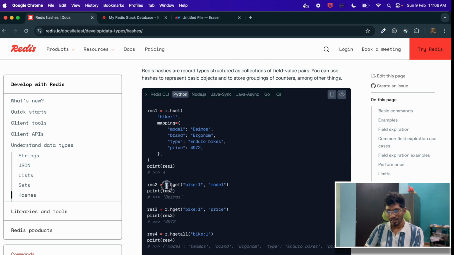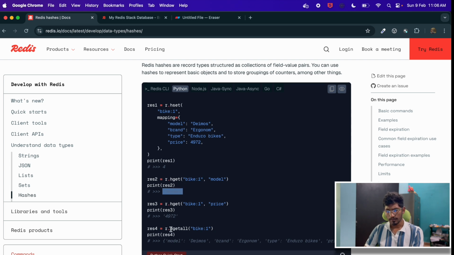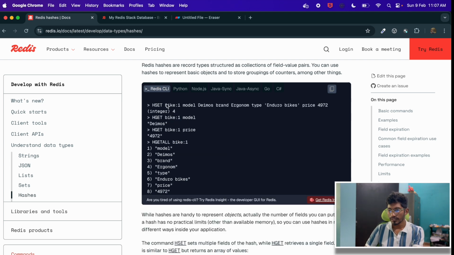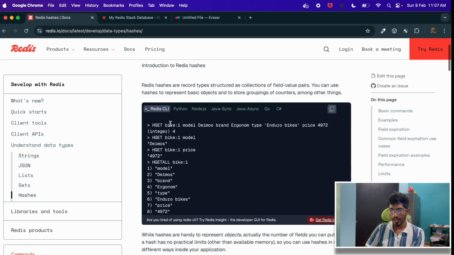If you use r.hget, what is the model of bike1? Here bike1 model is demos, so it will give you demos. Run this getall command to get all the keys, so it will give you the entire mapping. Or let's say you want to access the price, you can mention the key inside the mapping to get the value 4972. So that's how hashes work.